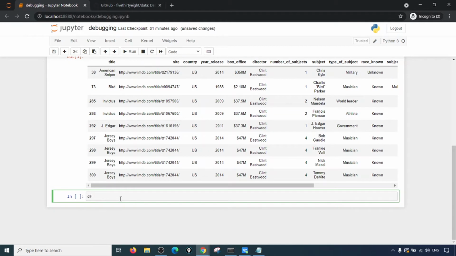So I would say df, and the number of subjects. I can copy from here. The number of subjects are greater than 1. That should be my parameter. And I have to give IC.